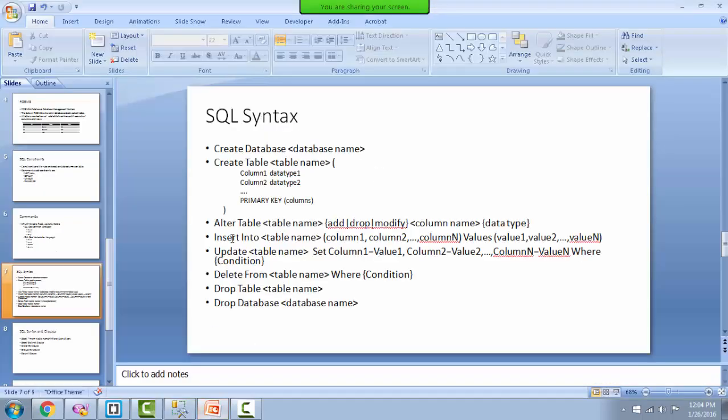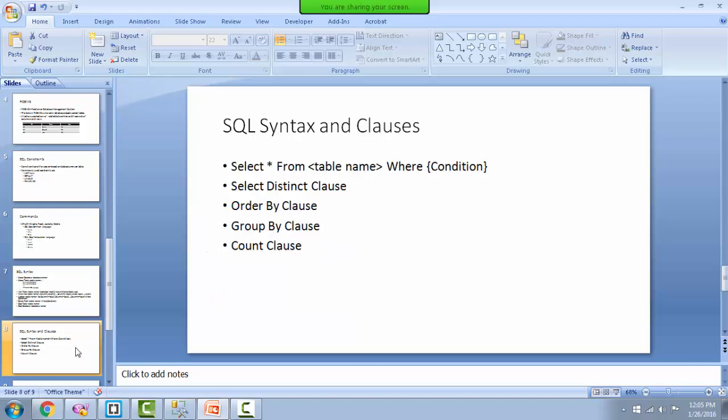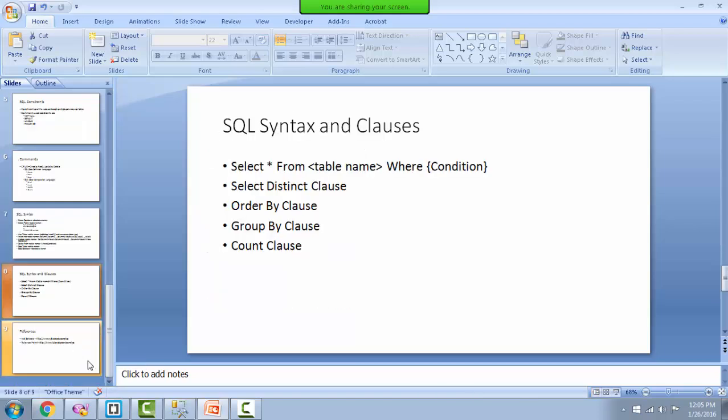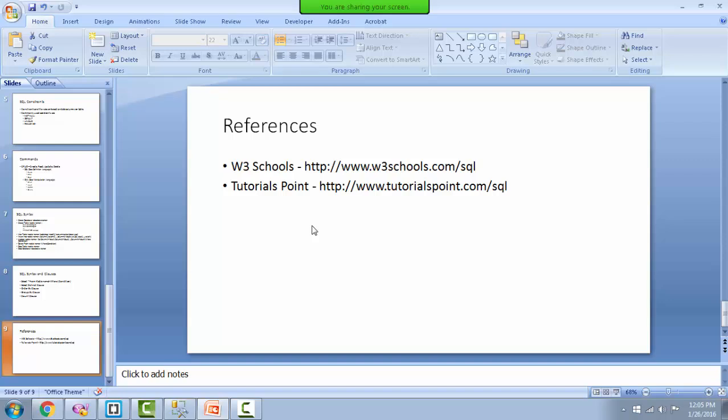So this was the basic SQL syntax and queries that you're going to use moving forward with the database. And you can read the references from W3Schools and Tutorialspoint for the SQL basics. Okay, so this was all about SQL today.